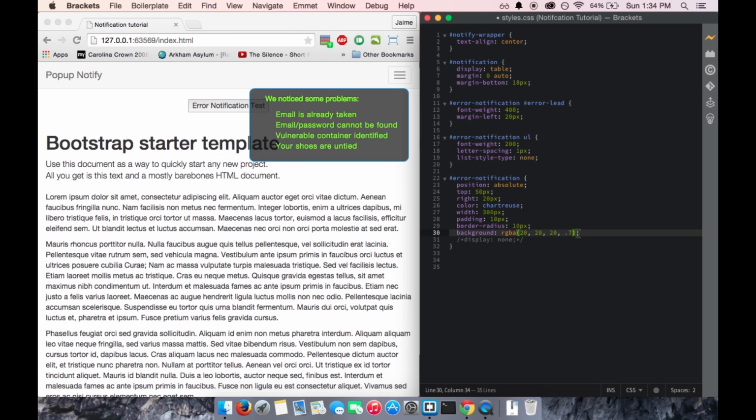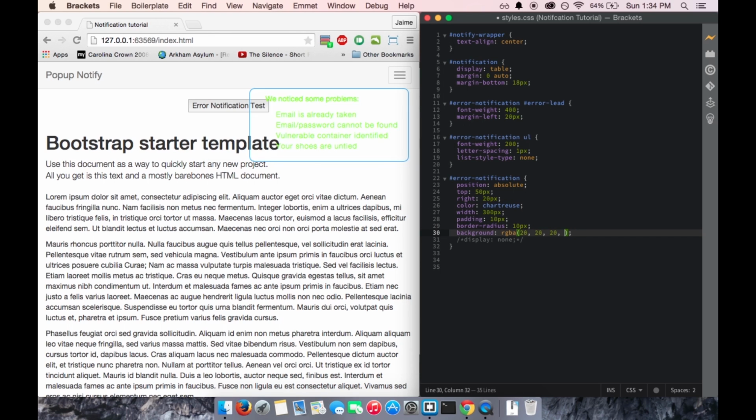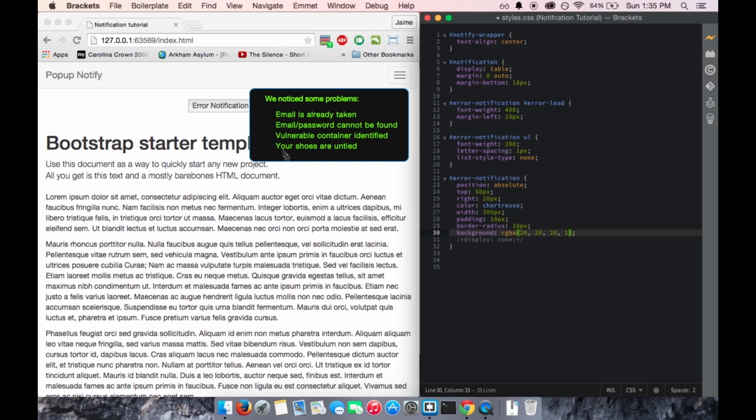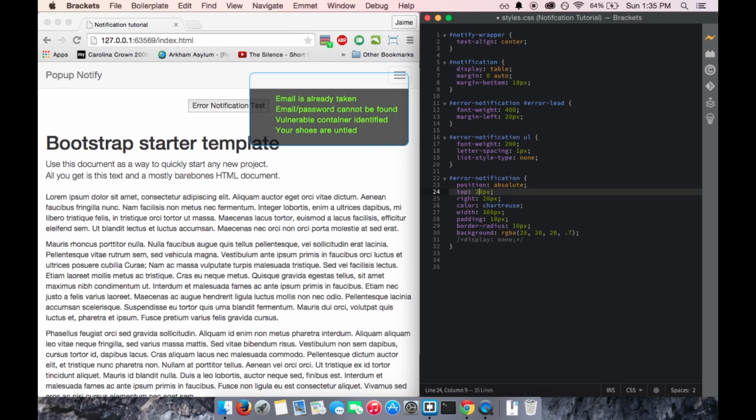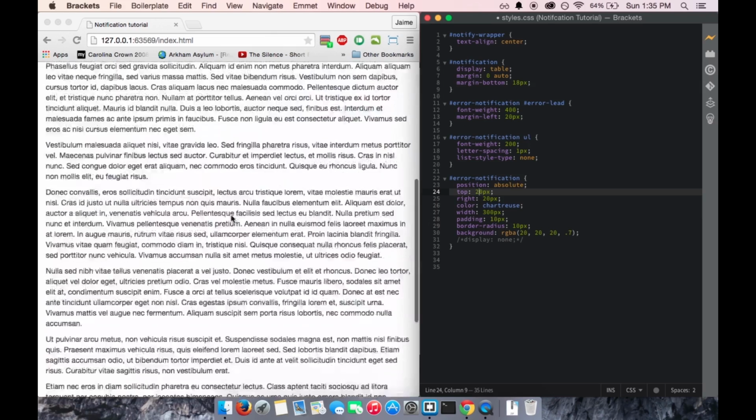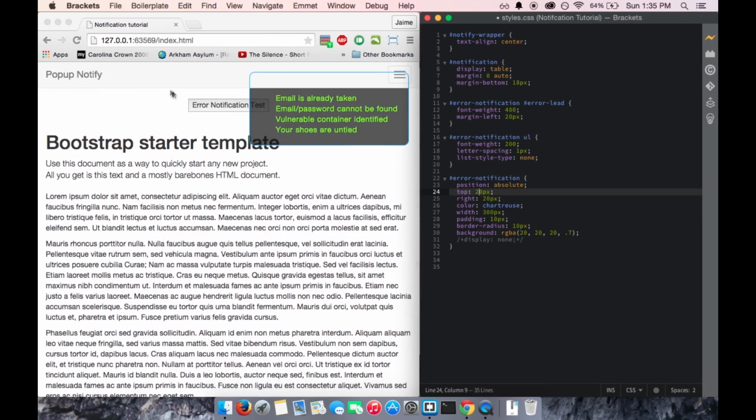If you want, you can give it a point, let's say 0.5, and you can see it's slightly more transparent. And if you give it a 1, it's fully opaque. So we're going to leave it at 0.7 because that looks nice. And let's actually give the top a little bit too much. Let's give it 20. Uh-oh.